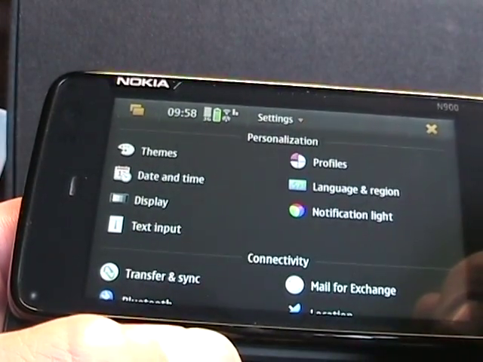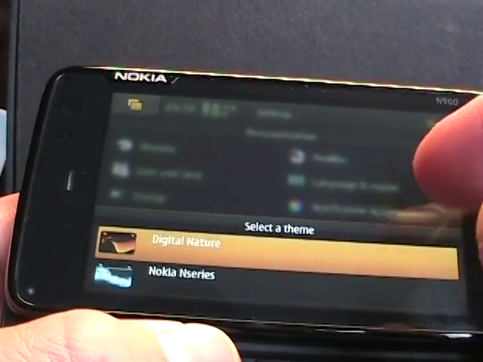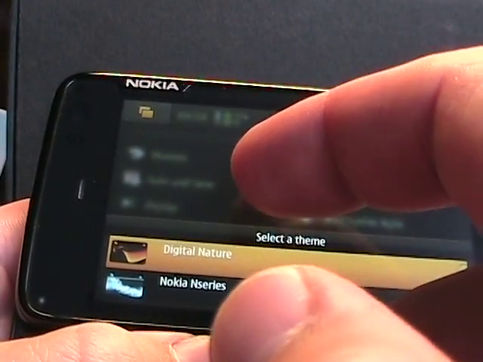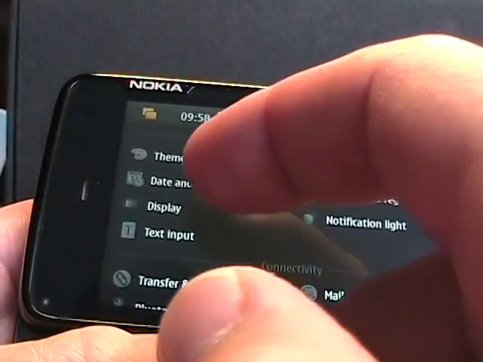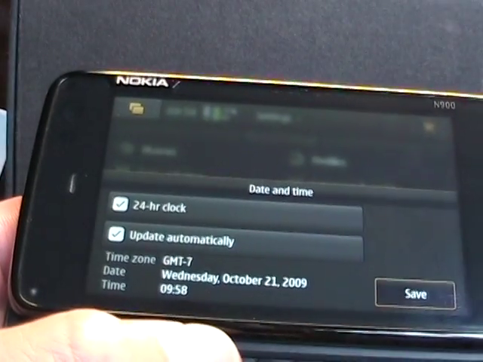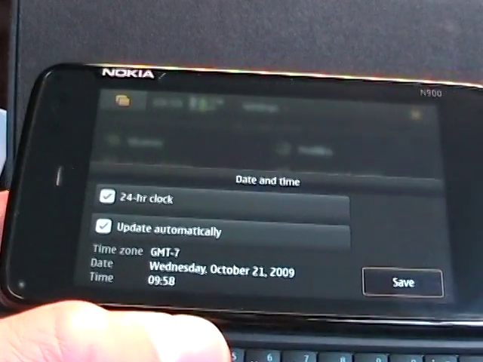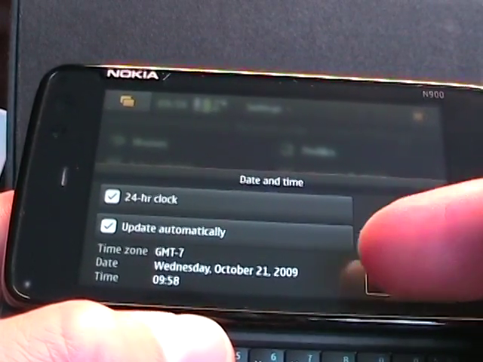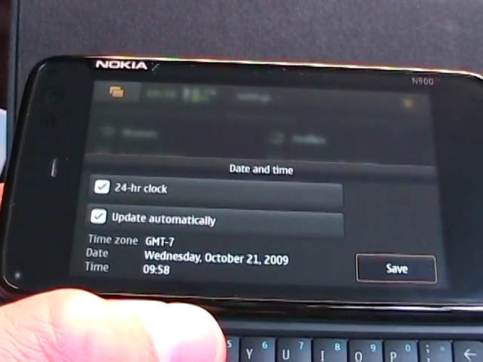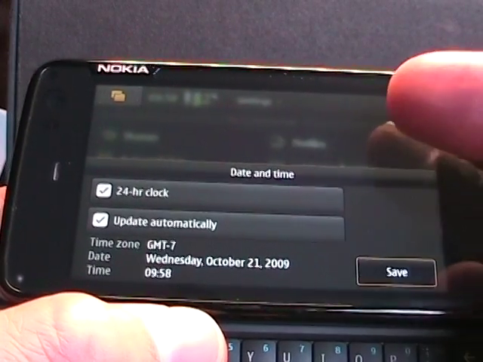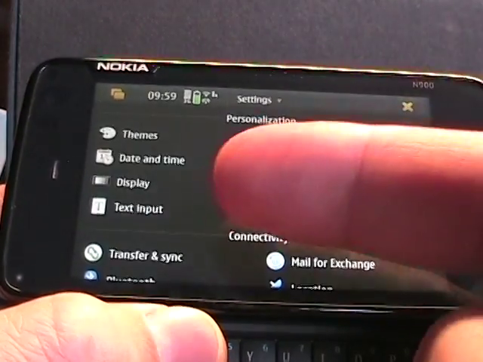If I tap on themes, you can see there's a couple loaded by default. I haven't really looked around much on the themes. I have to check those out a little bit more. If I tap date and time, I would prefer the 24-hour clock, probably back to my military days, and then update automatically, which is nice to have. It keeps it in sync with the server and the phone service.